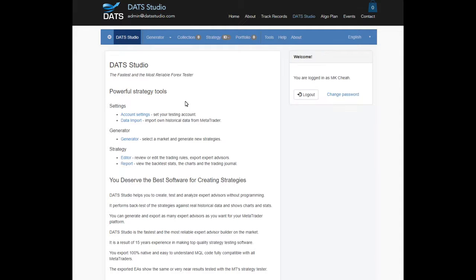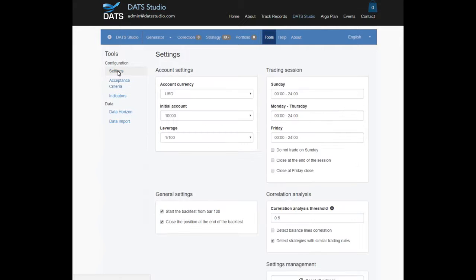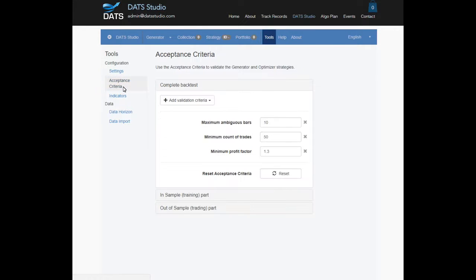You can log in, and the first step is to go to tools to set up the boundary of your trades. Go to settings and set up the initial account size. You can do 10,000 in this case, or any other amount that you have been trading with. Next, go to the acceptance criteria, where you will define the conditions of your strategy.